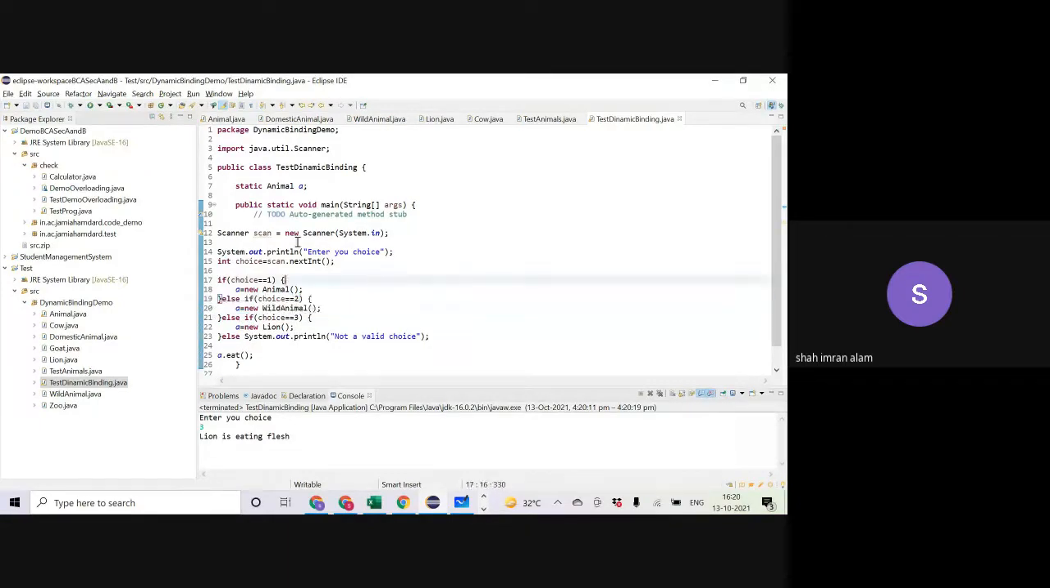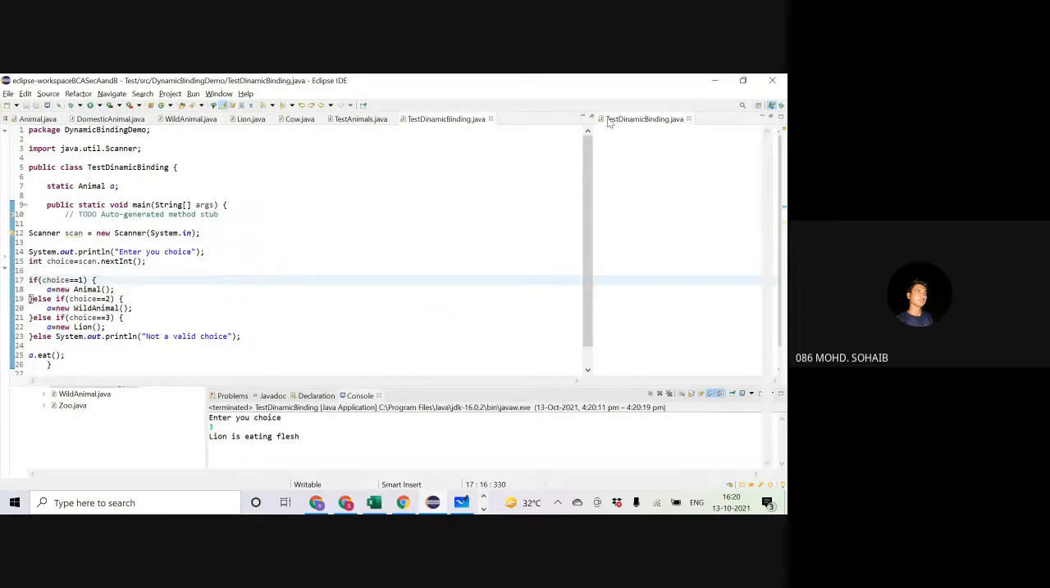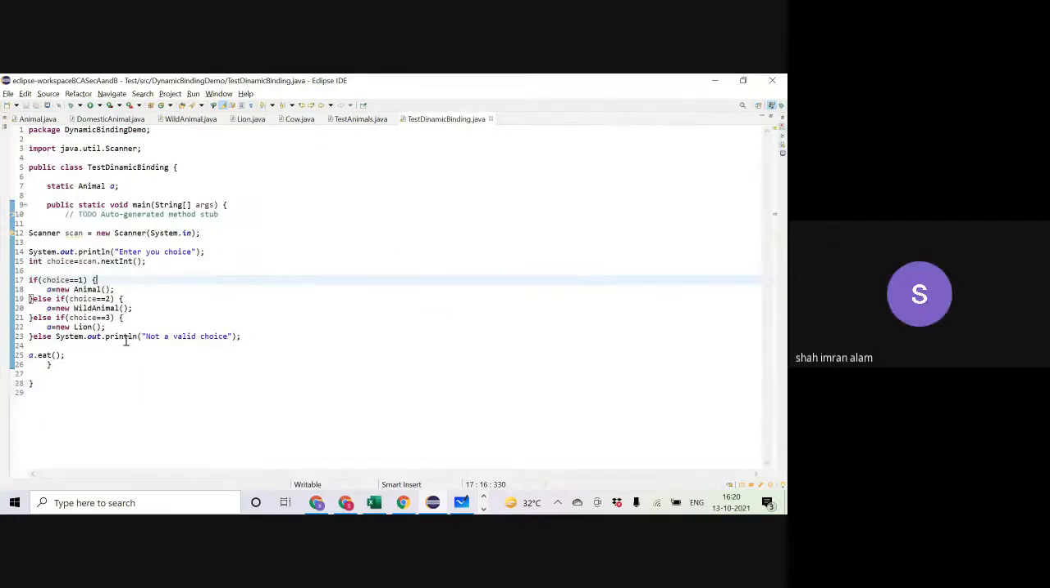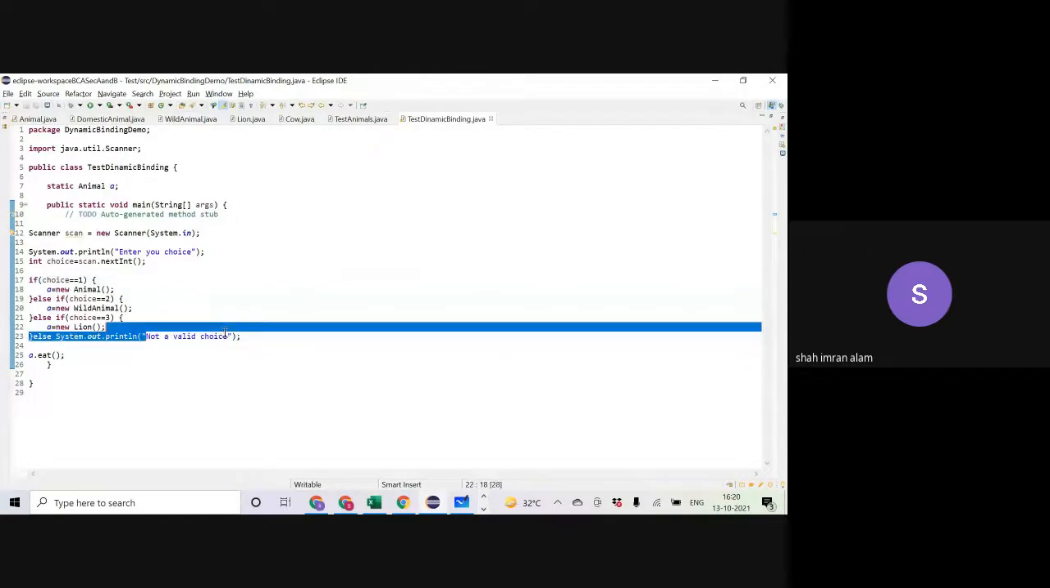What will happen if we give input anything apart from 1 to 3? Tell me. "Not a valid choice." We are expecting this to be printed. Okay, this may print, and then what will happen? The code will terminate normally. Will the code terminate normally after printing this message?